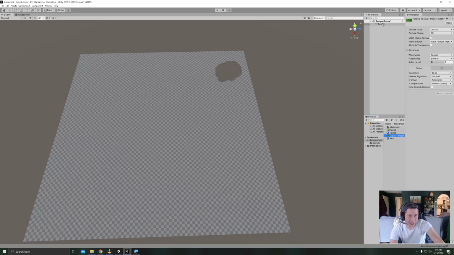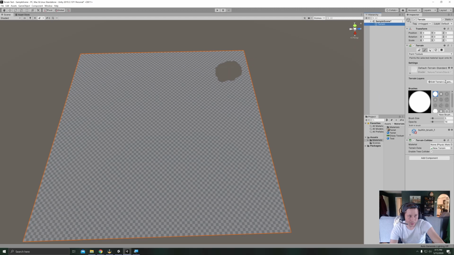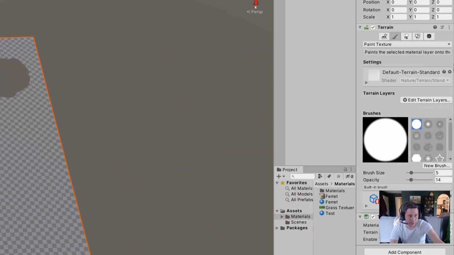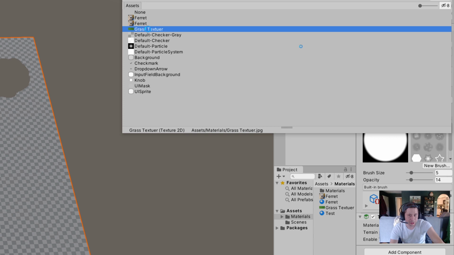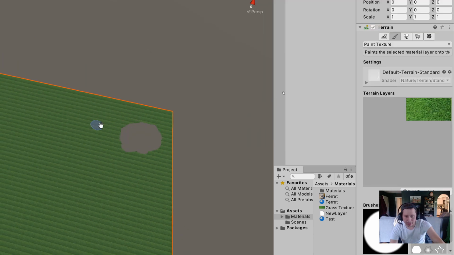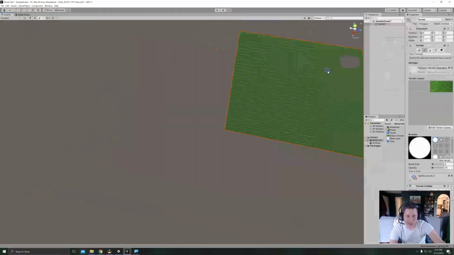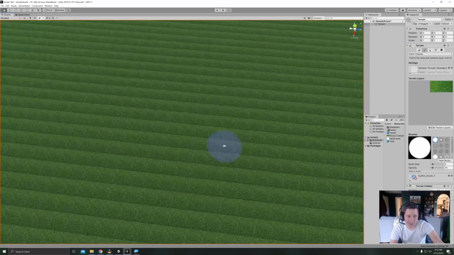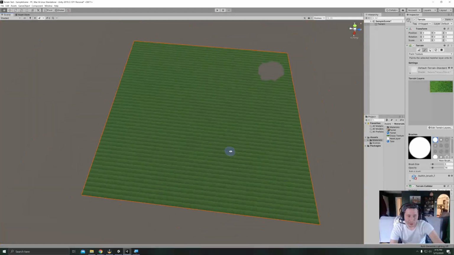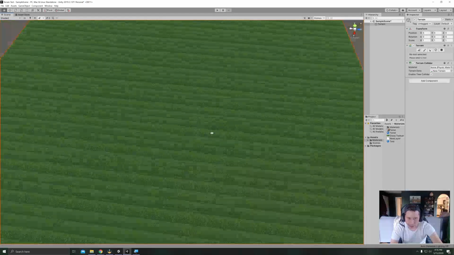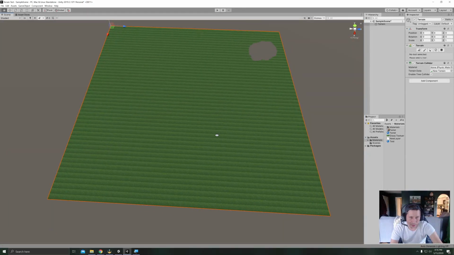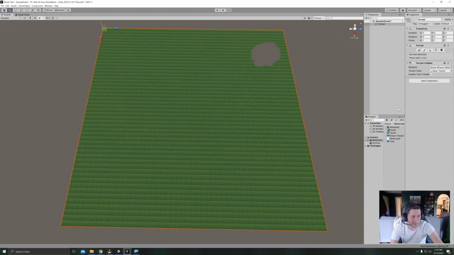Let's hit back our terrain now. And right here, let me zoom in for you. It says edit terrain layers. Let's give that a click. Create layer. And I'm going to use grass texture. And boom, it automatically sets it, as you can see. Automatically set my grass texture. But you're probably saying, hey Vlad, why are these rows like that? Why do they look like a giant Kit Kat bar?